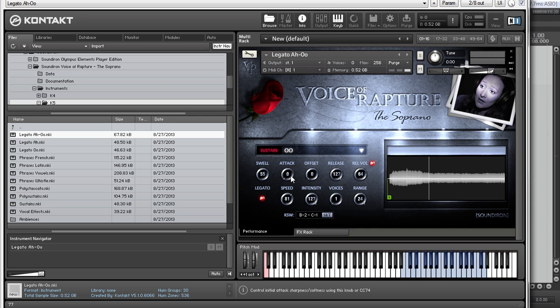Then we have a speed dial here. Then we have an intensity knob. Now this has to do with the intensity of the legato transition. So if we turn this down, it's going to make the transitional area a little bit quieter. And this can be useful for fine tuning the legato transitions a little bit, because you'll find that some of them are a little bit jumpy and they're not quite as subtle as some of the other ones.